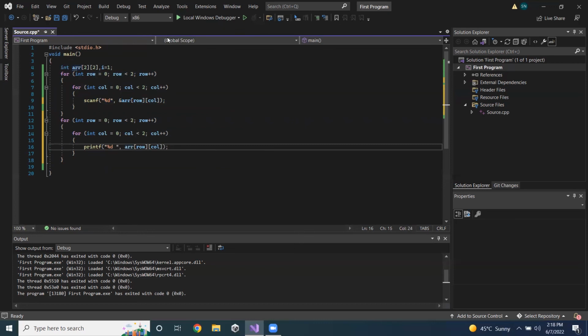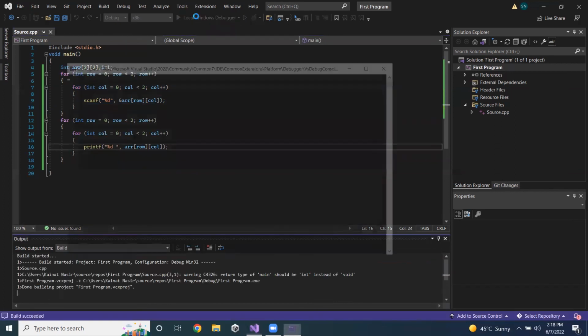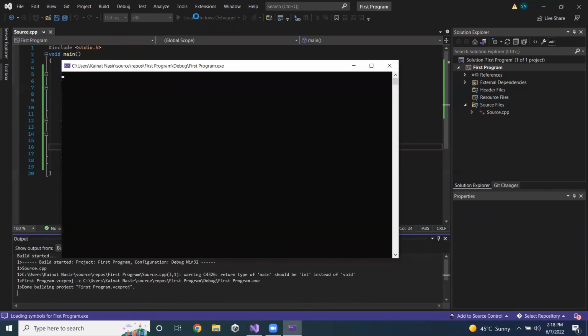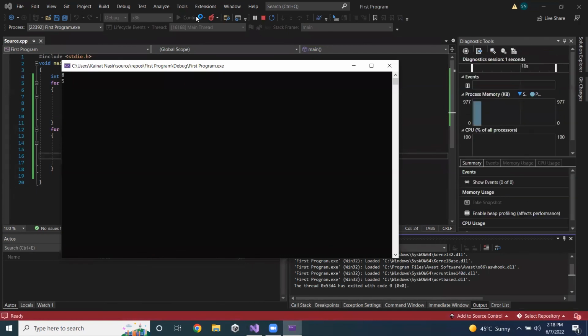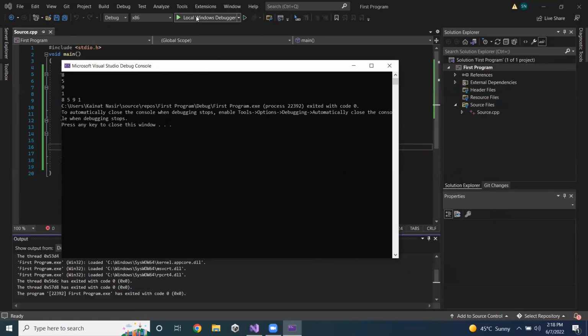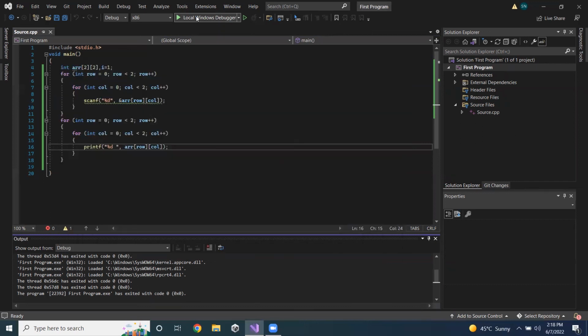So let's suppose that I have entered 8591. So these are the elements of the 2D array, 8591. You can change the formatting of the output. That totally depends on you. I'm doing it in this way at the moment. So this is how you can assign and print the values of a 2D array.